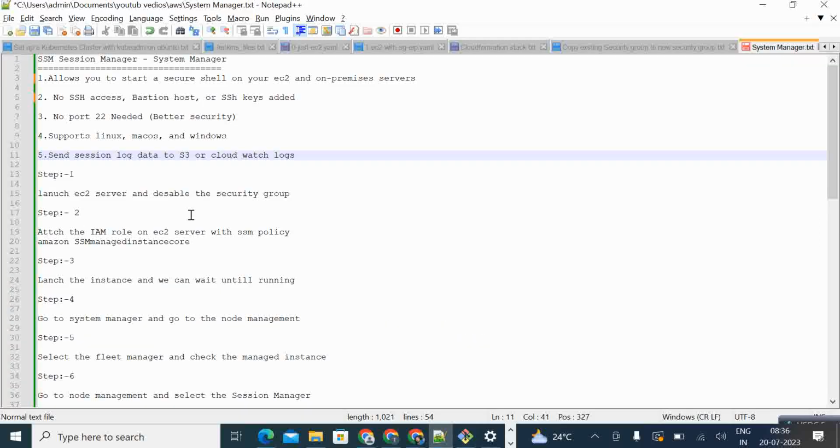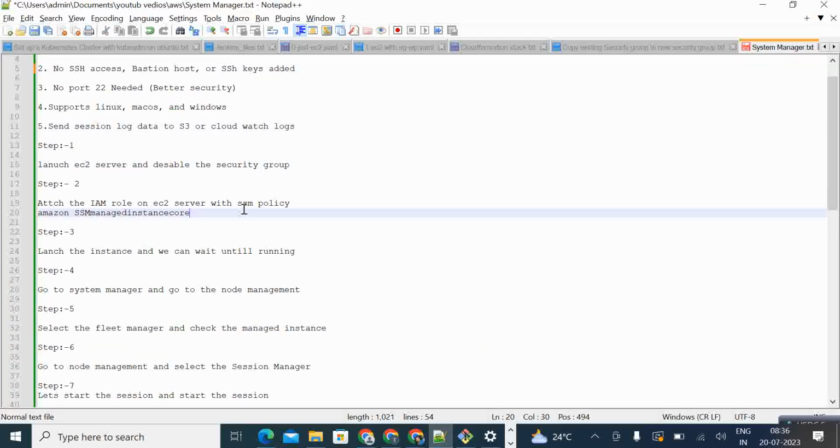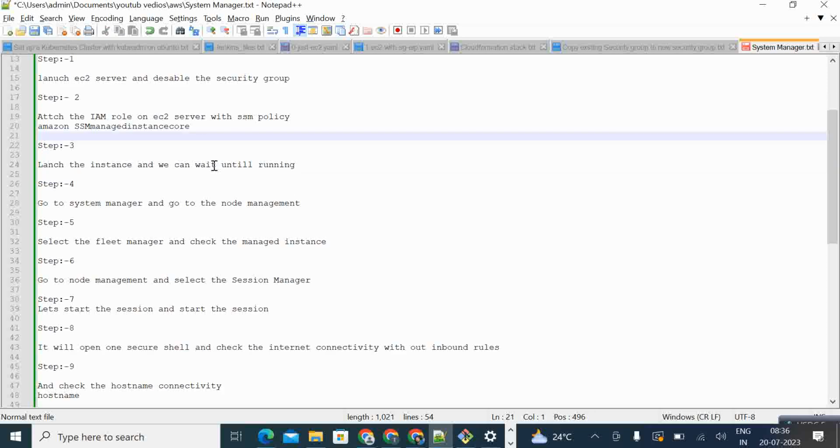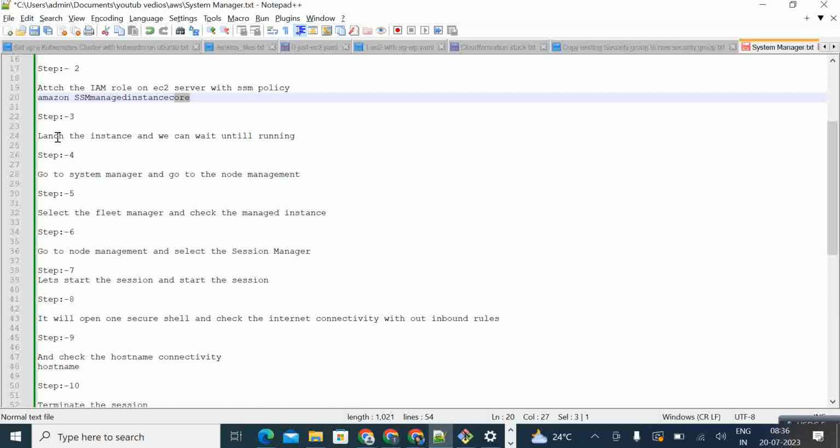Before going to that, I will explain the steps. First we need to launch an EC2 server and disable the security group, and also we need to create one IAM role for the SSM policy. This is AmazonSSMManagedInstanceCore. This is the policy name. I will show you that.